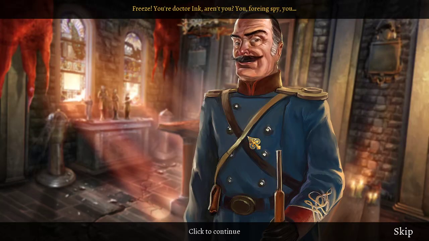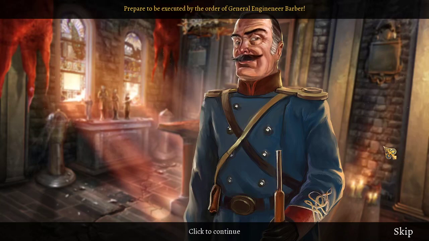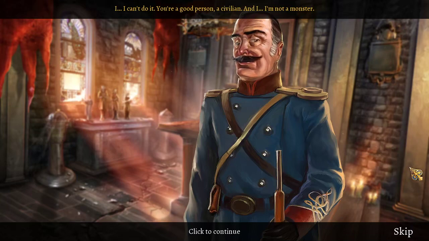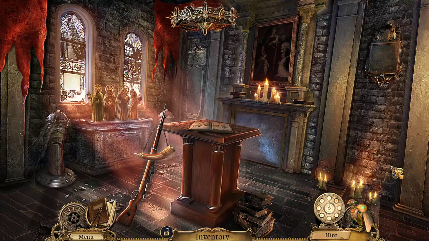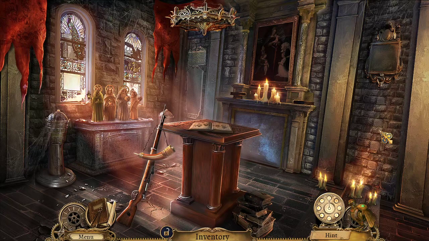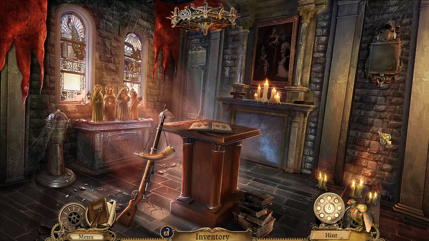Let's go back to the Church of the Enlightenment. Whoa! Excuse me. You, foreign spy, you. Prepare to be executed by the order of General Engineer Barber. How do I prepare for execution? You're a good person, a civilian. Wait, what? I am not a monster. That's the fastest change in attitude I've ever seen in a video game. Not well executed. I'm sorry.